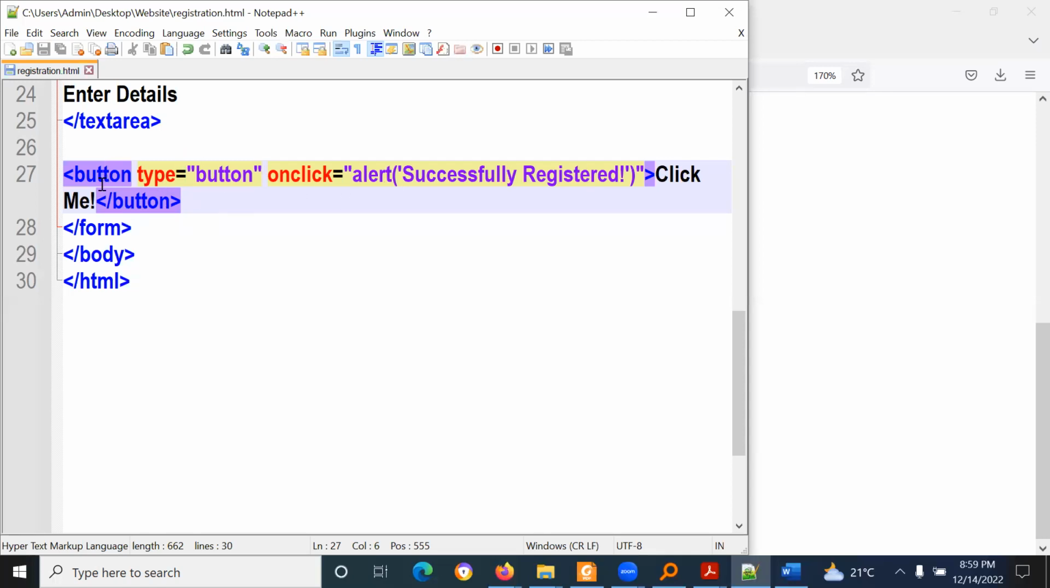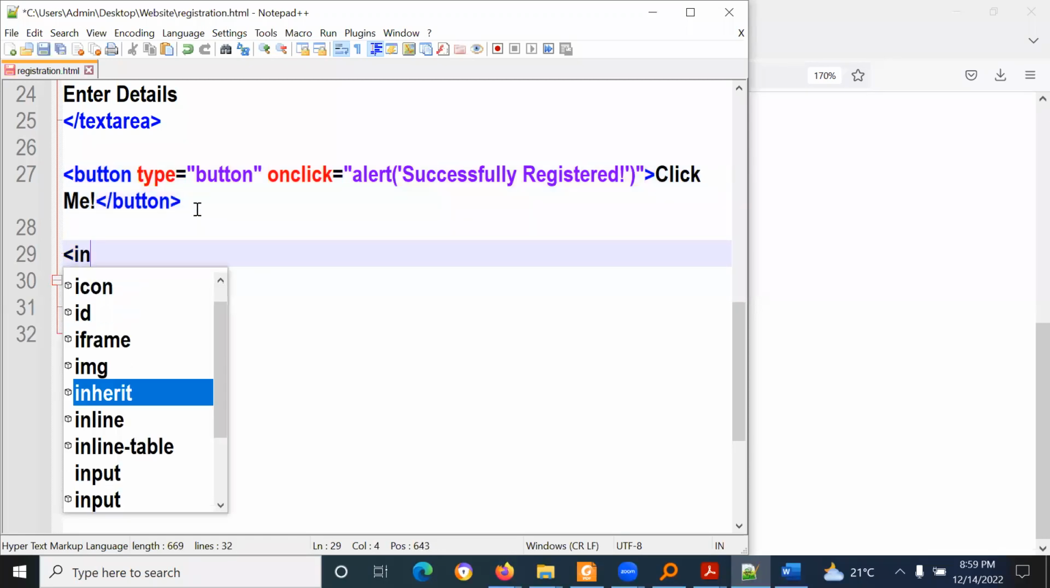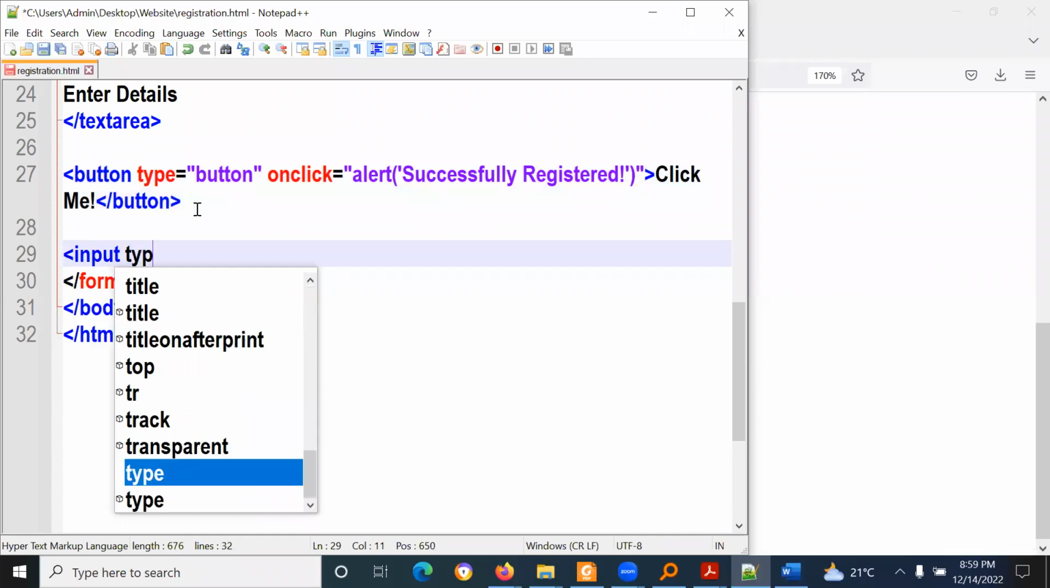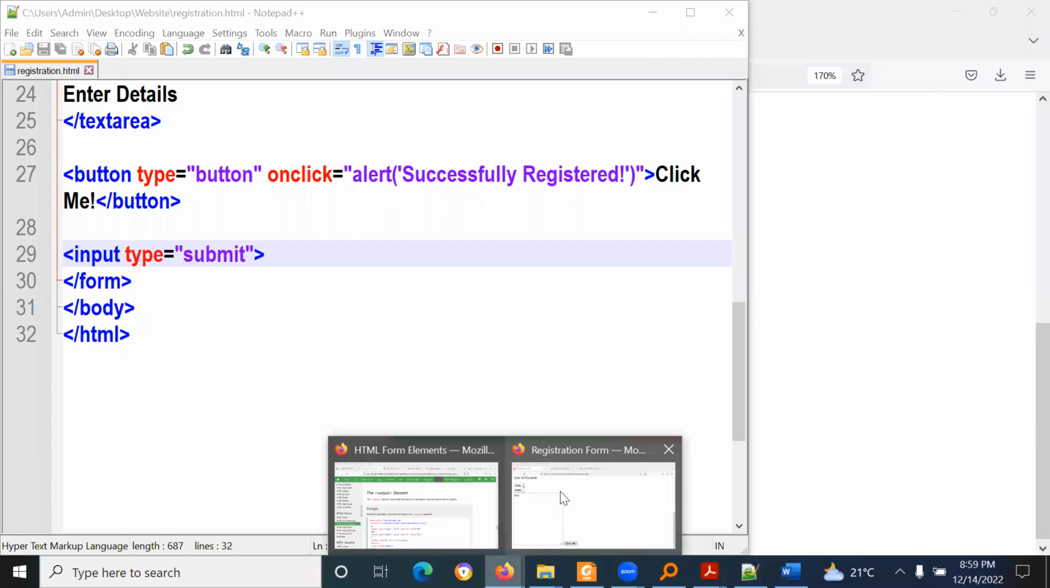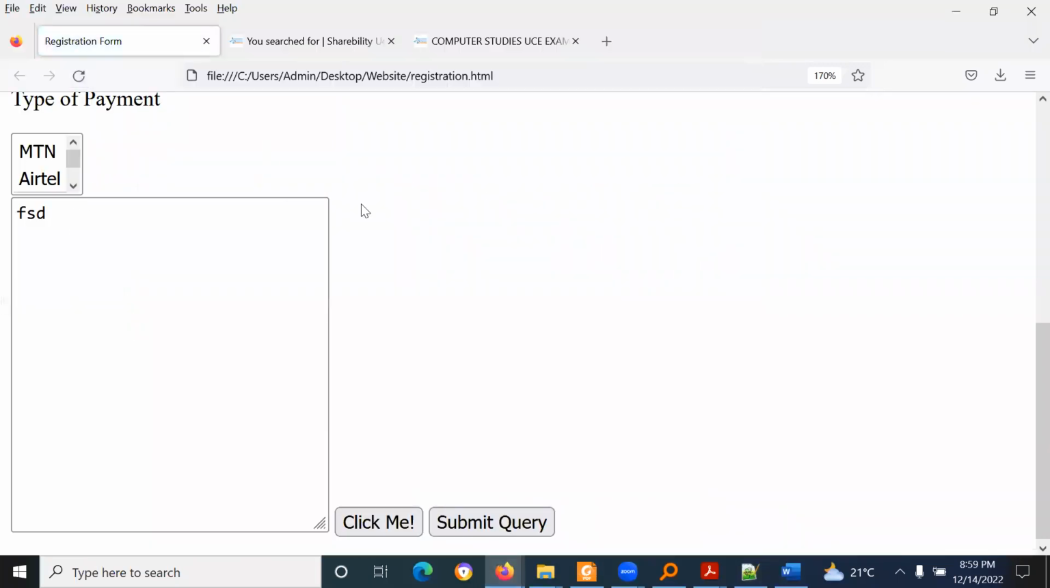But you can use the button, but what we mostly use is input type equal to submit. Input type is equal to submit. Now, when you say input type is equal to submit, it is also going to create a button with the words submit query.